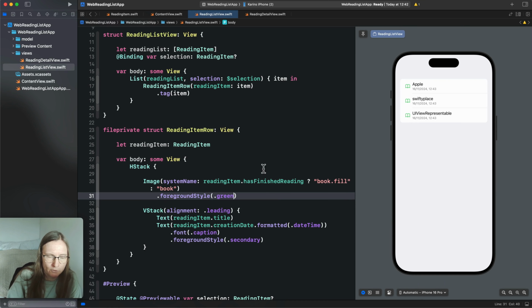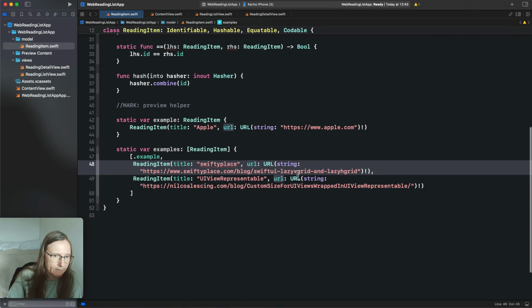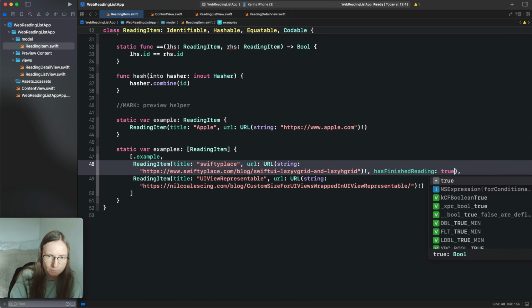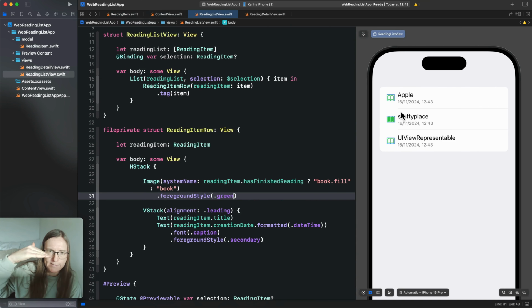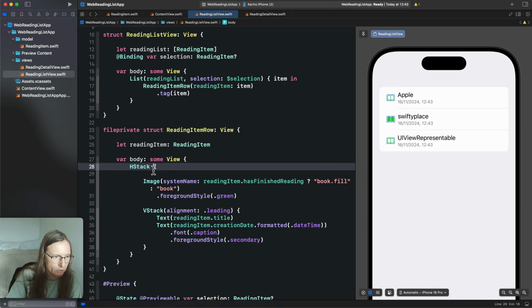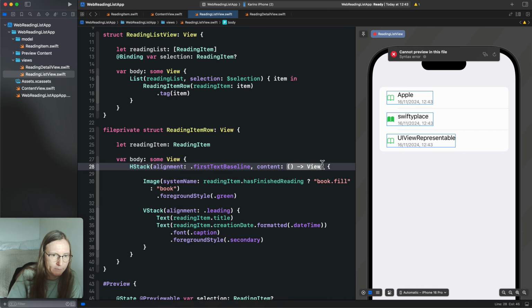Now all of them are not finished, so we can also modify our model again, just to have a little bit more in the preview. For example, the second item I can just say hasFinished true. Going back. Now I want to have this icon on the same level as the title, so I need to change the alignment to first text baseline.